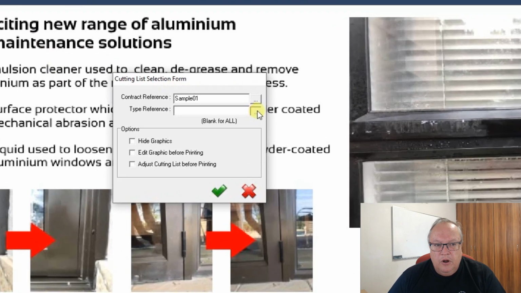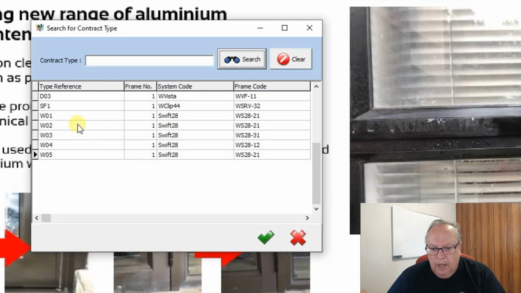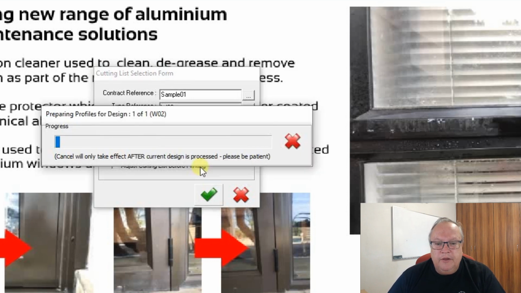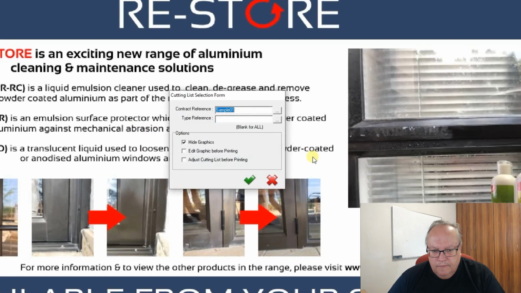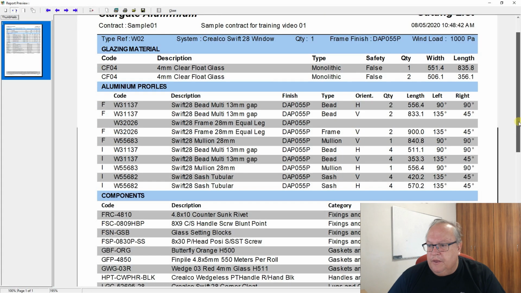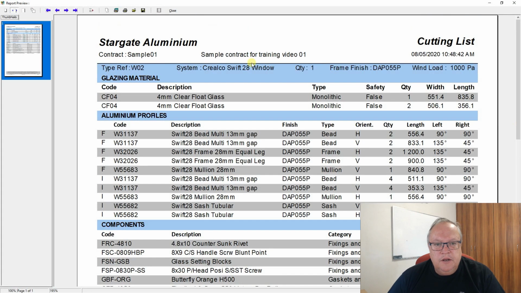Then if we have a look at our cutting lists, let's go and have a look at a cutting list. Let's do window number 2 for a change. I've got a couple of options on my cutting list. My one option is to hide the graphic. All that will do for you is produce that same cutting list, but it doesn't show you the graphic at the top of that cutting list. So as you can see, there's my standard cutting list, but it doesn't have a picture of that window.